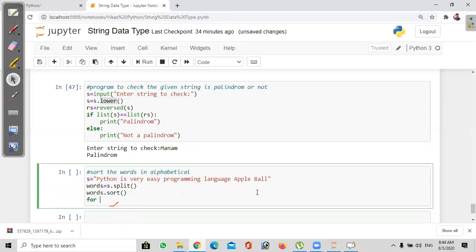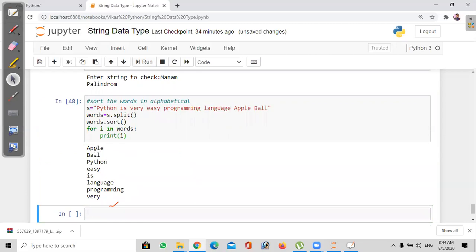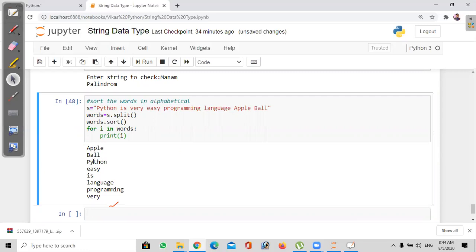So how to print that? For i in words, print of i. Just the sorted words will be printed. See apple A B P E. See here we have capital letters first, then later on small letters. If I give all capital letters, with starting letters capital, then it gives the proper output.